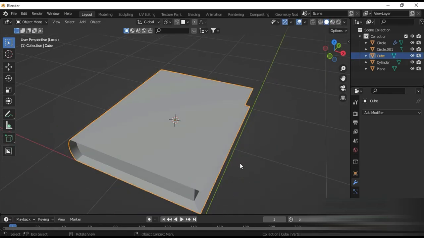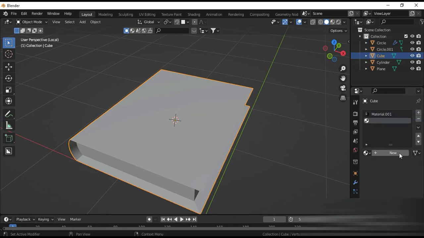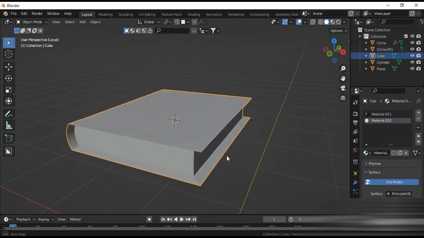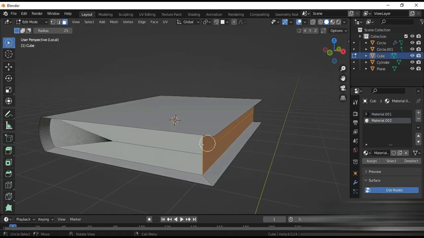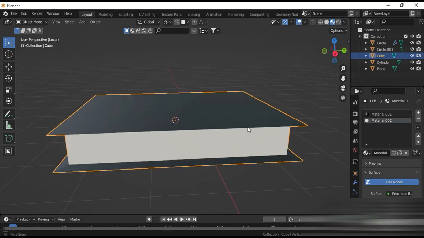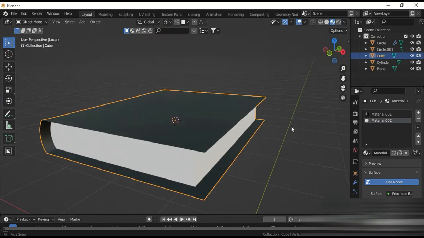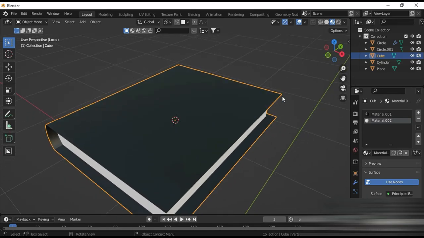Yes, guys. So this is our book. How about two materials? The first one is gonna be black, and the second one can be white. For this case, we can select this, and select this, and select this, and assign. I haven't even seen it, but I know it's gonna be fine. And guys, this is our book, modeled, I think, within a minute.